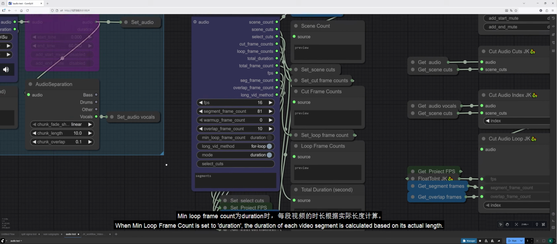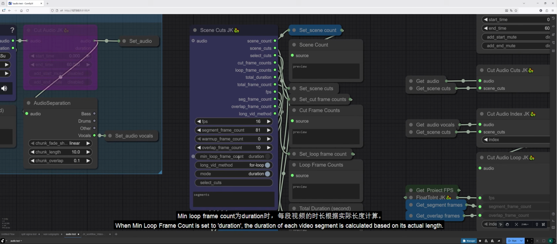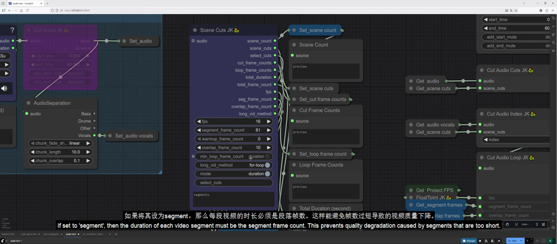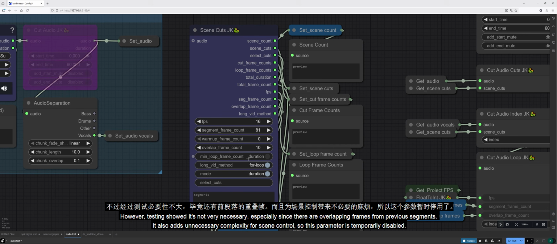When min loop frame count is set to duration, the duration of each video segment is calculated based on its actual length. If set to segment, then the duration of each video segment must be the segment frame count. This prevents quality degradation caused by segments that are too short. However, testing showed it's not very necessary, especially since there are overlapping frames from previous segments. It also adds unnecessary complexity for scene control, so this parameter is temporarily disabled.